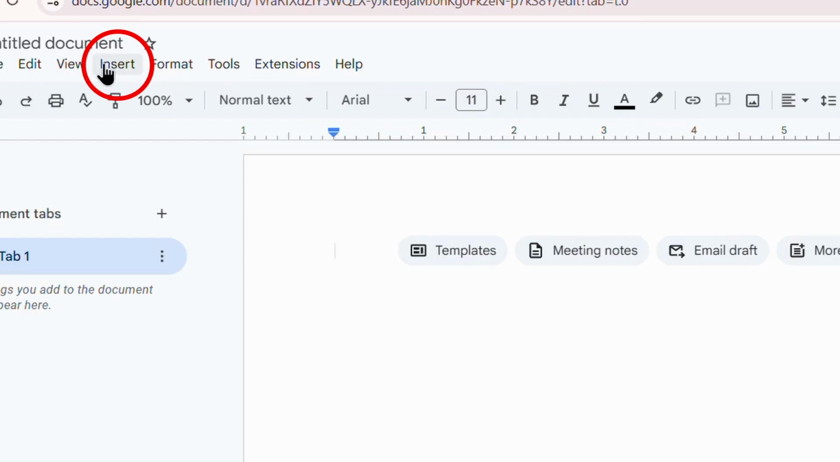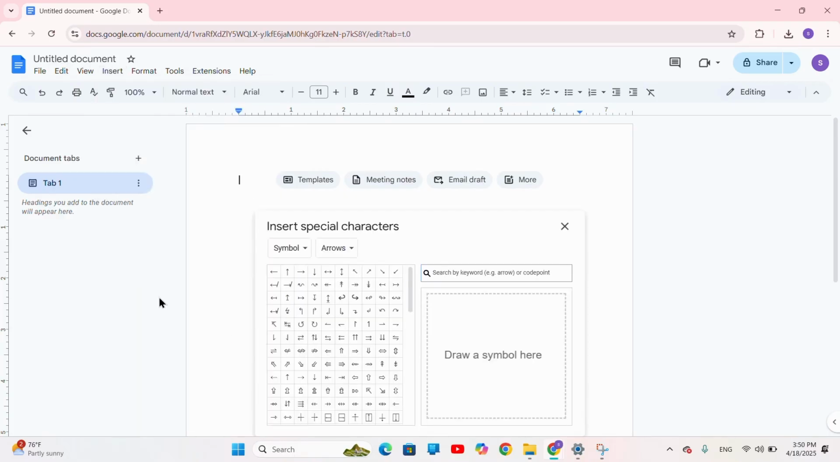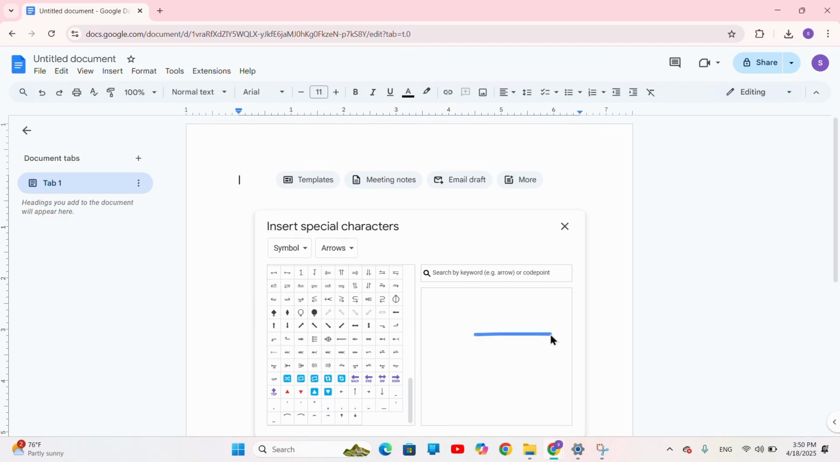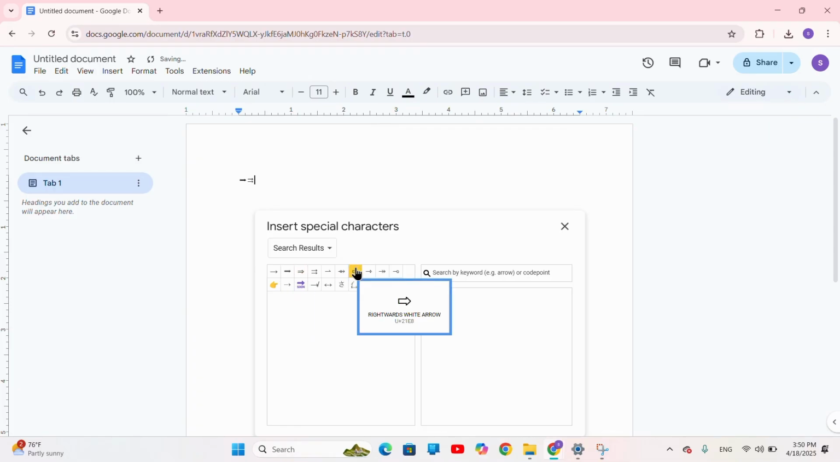Now all you have to do is go to Insert, and here you will find an option of Special characters. Tap on it. You will find different special characters here, or you can also draw a symbol if you cannot find one, and it will show you different special characters related to it. And here you can see it is now typed in the document. You can also find mathematical symbols like mu and many more. So yeah, that's how you do it.